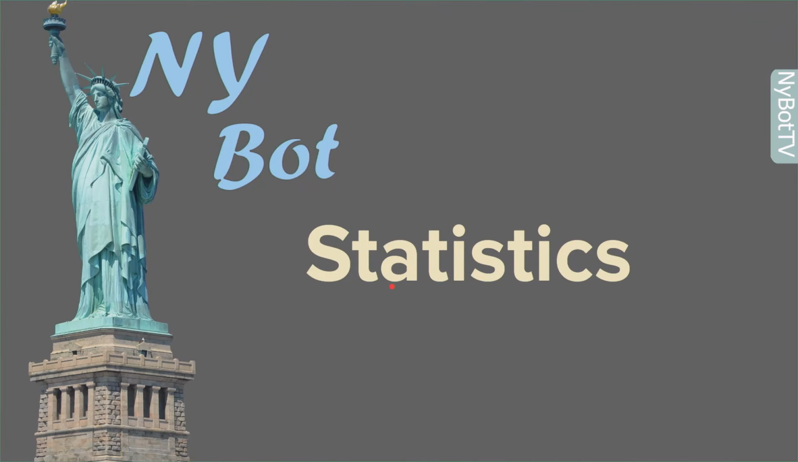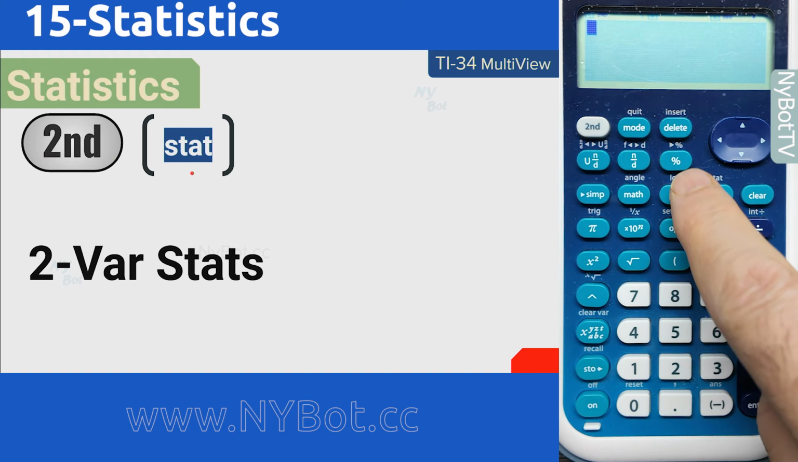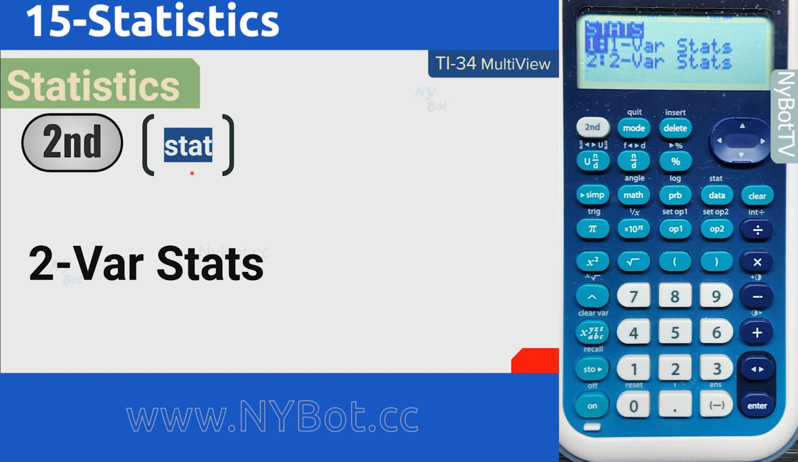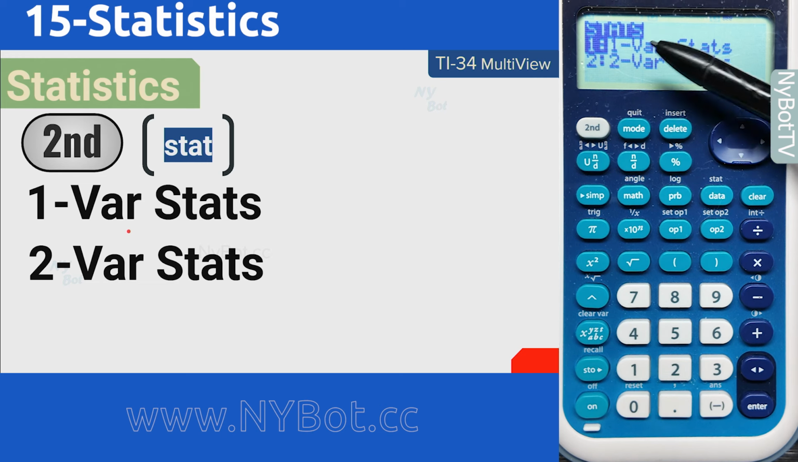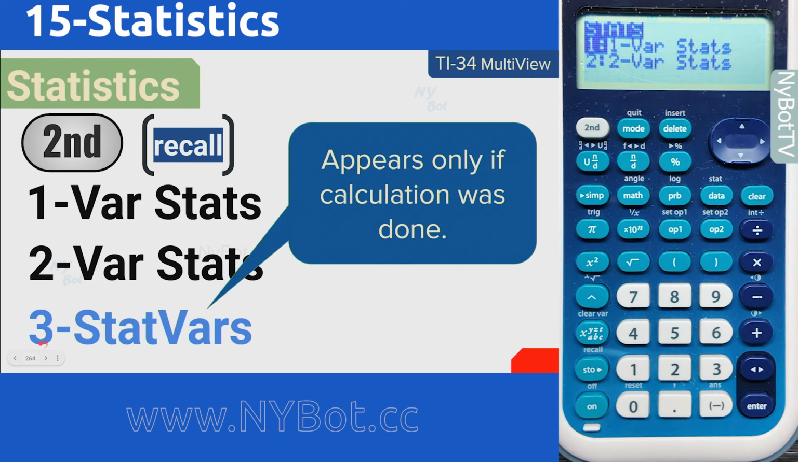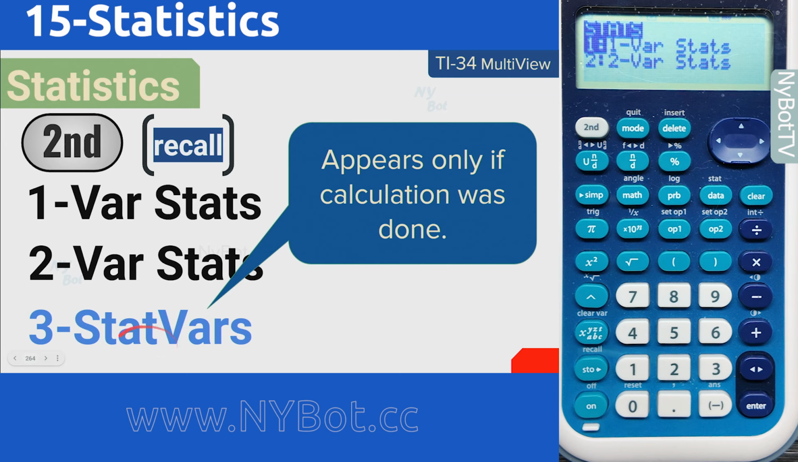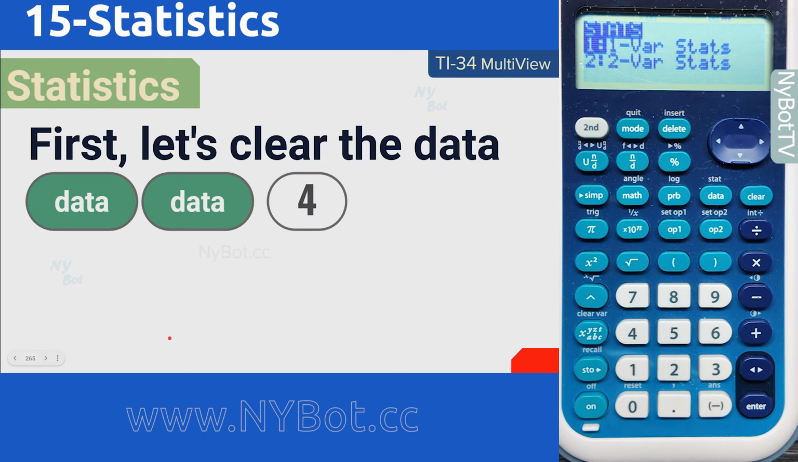Now let's do some statistics calculations and learn how we can use this calculator. For statistics, we press second function and stat, and on the screen we see one variable, two variable, and three stat vars. At the moment they are not available. They will appear only if the calculation is done, which we are going to learn.